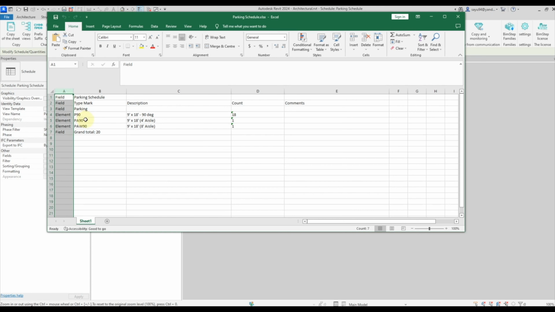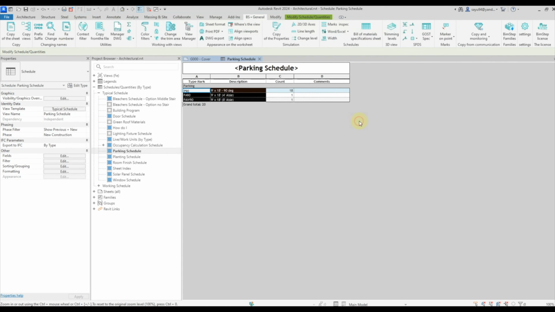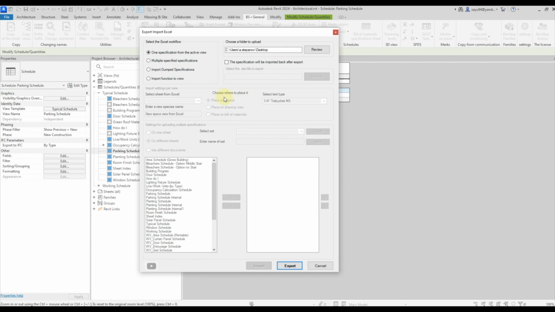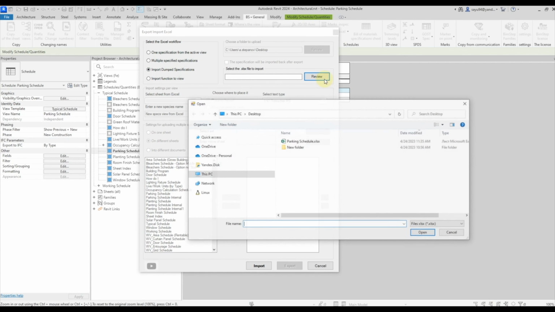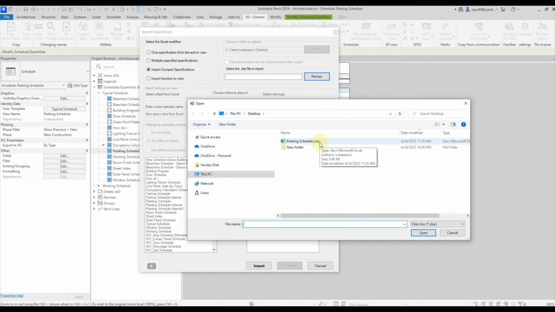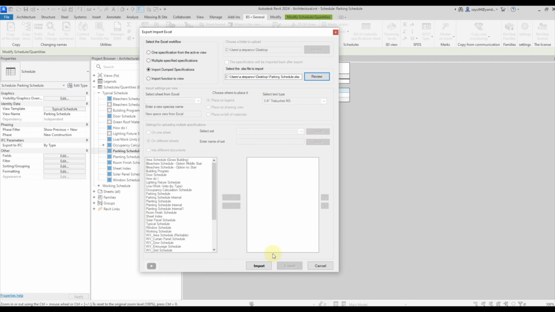So what can we do now? Suppose it's more convenient for me in Excel to change, for example, the labeling of these elements. I change it here, click Save, close the specification. Now let's import the modified specification into Revit. Click Excel, import the uploaded specification, select the specification and click Import.